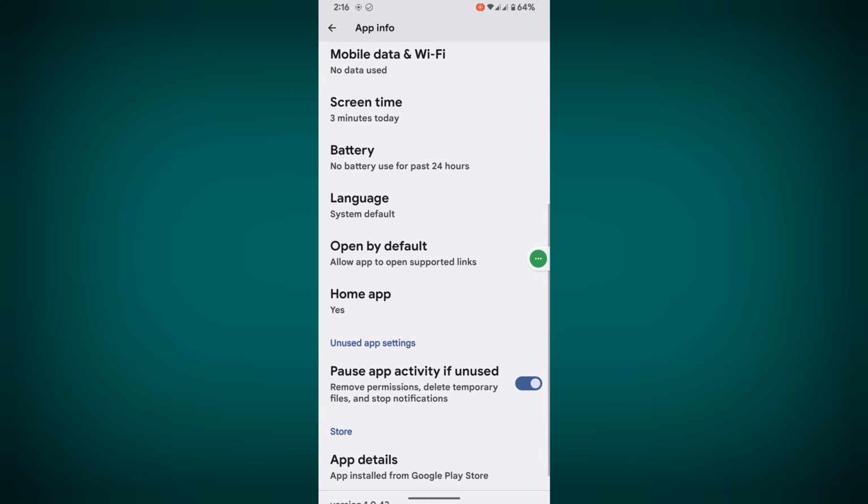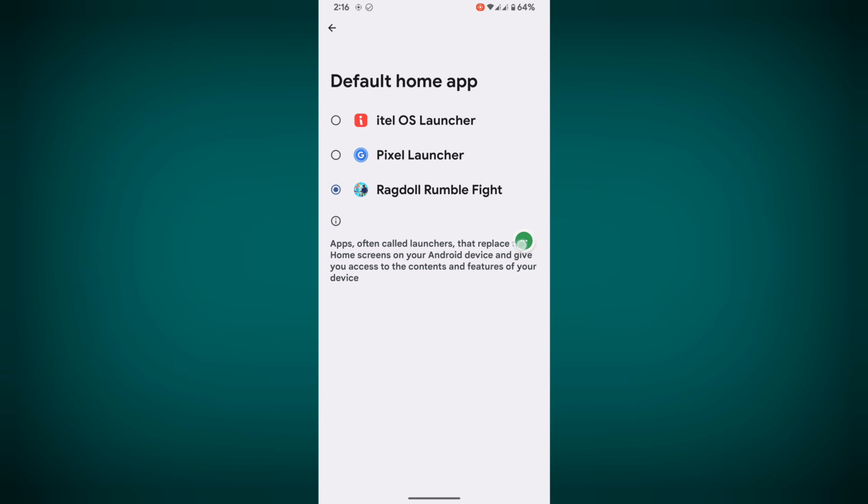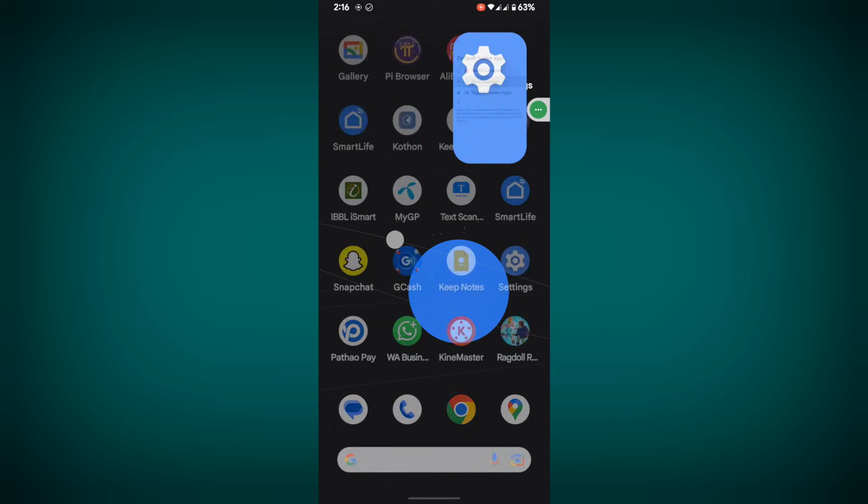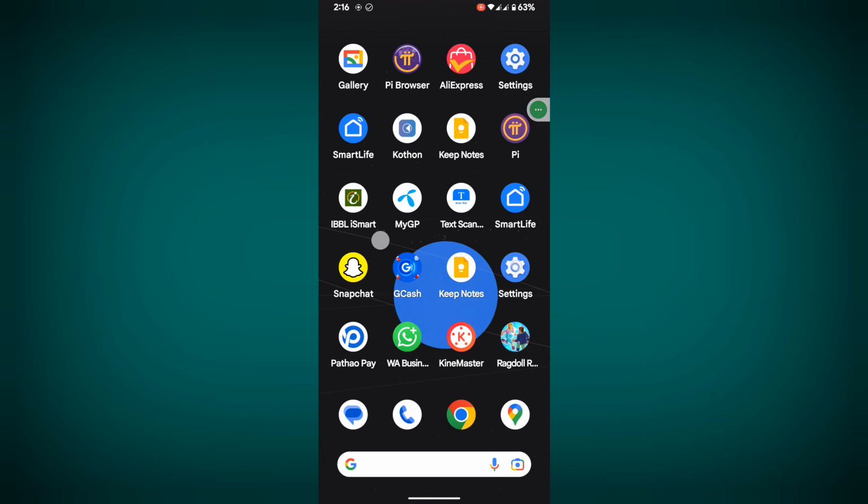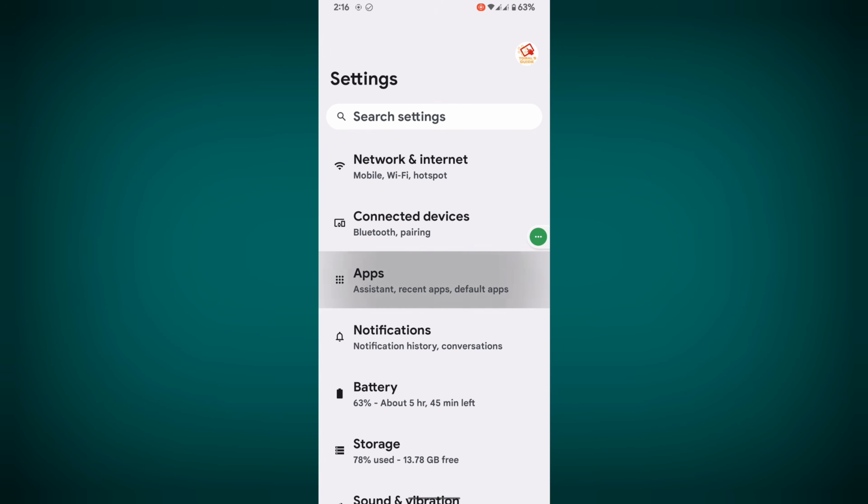Scroll down, click on home app, go back to your default launcher. In my case, Pixel launcher. Your phone may have a system launcher or another launcher. Click on it. Now go to settings again, then go to apps again.